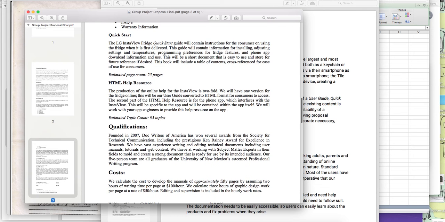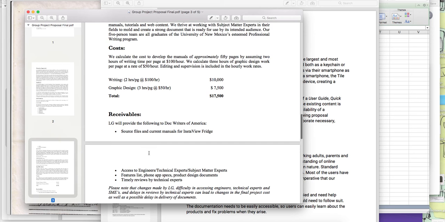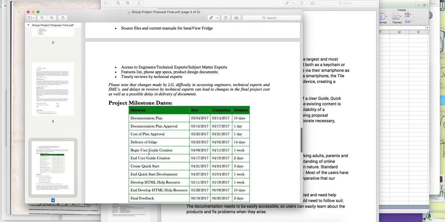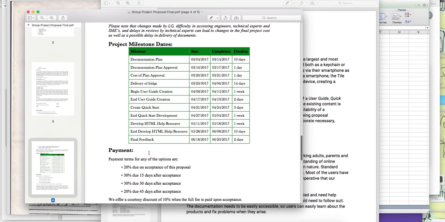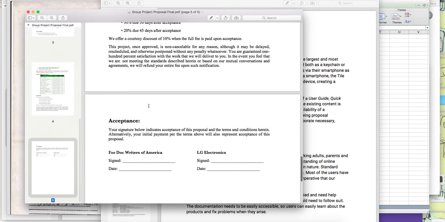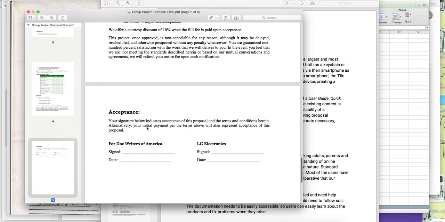They talk about the costs, the receivables again, what they must get from LG, milestone dates, a nice table payment. And of course, they've consulted models online of doc plans. They're not just making all of this up off the top of their heads, but they've seen that some of the models they've looked at have these payment schedules. And then they have an area for signature for the people who are entering into this contract.